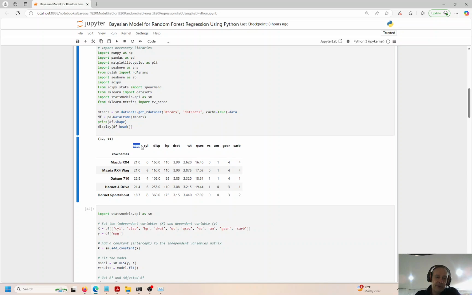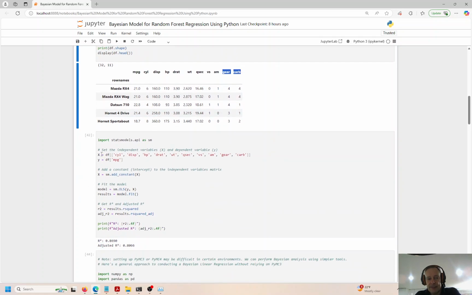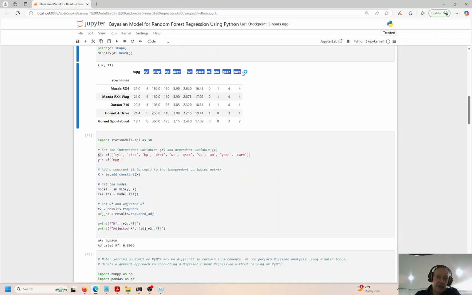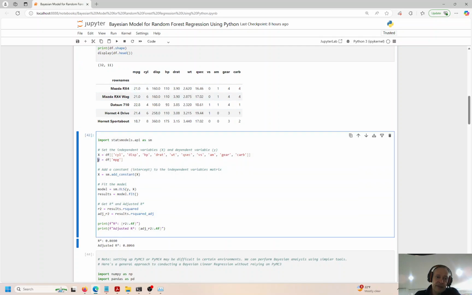So we have a few features here: miles per gallon, cylinders, displacement, so on and so forth, all the way to gear and carburetors. Okay, and I'm going to say all these variables, all of these features, are independent. Okay, all these are independent, and MPG is dependent on these features. So the miles per gallon that I get for my car is dependent on the cylinder, displacement, so on and so forth, down to carburetor. Okay, so these are the independent variables. This is the one dependent variable.